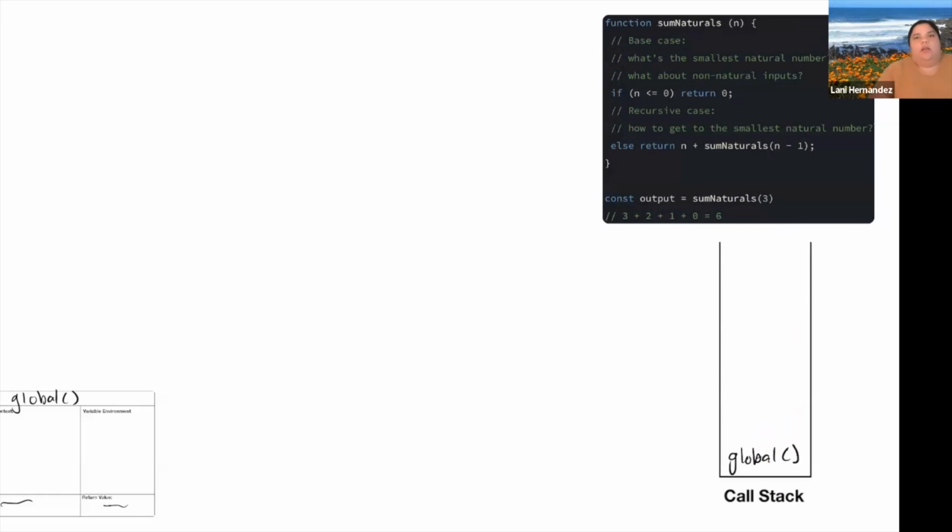Can do. All right. So we have our global setup. We're declaring function someNaturals, passing in the parameter of r, and we're going to store that in our variable environment. Now we're declaring a constant output, also going in the variable environment, that is assigned to the value of someNaturals, passing in the argument 3. So we're going to open up a local execution context to evaluate that.